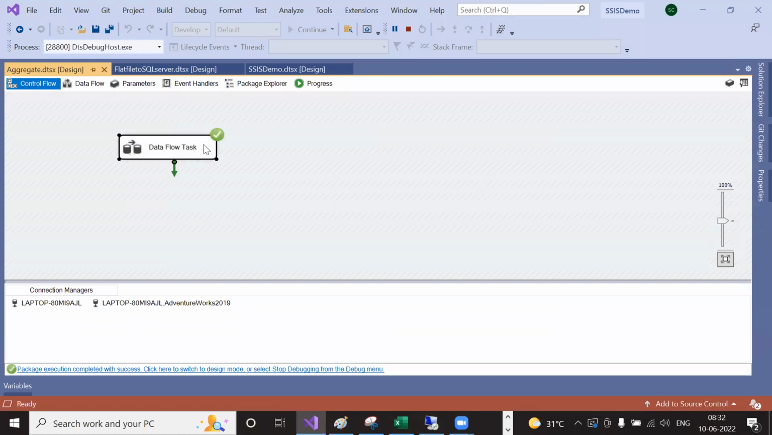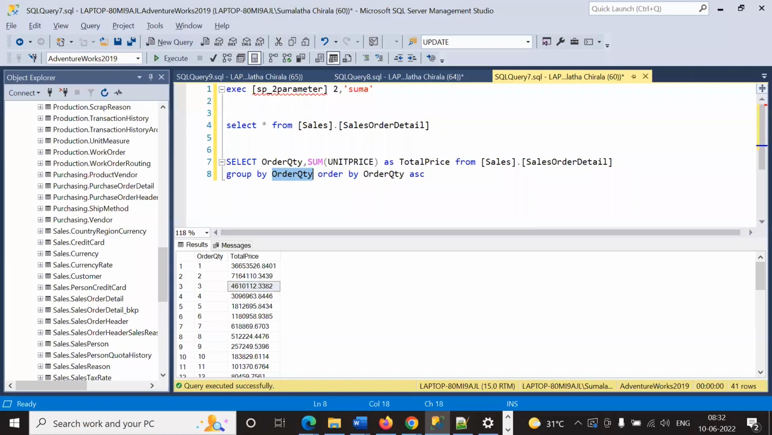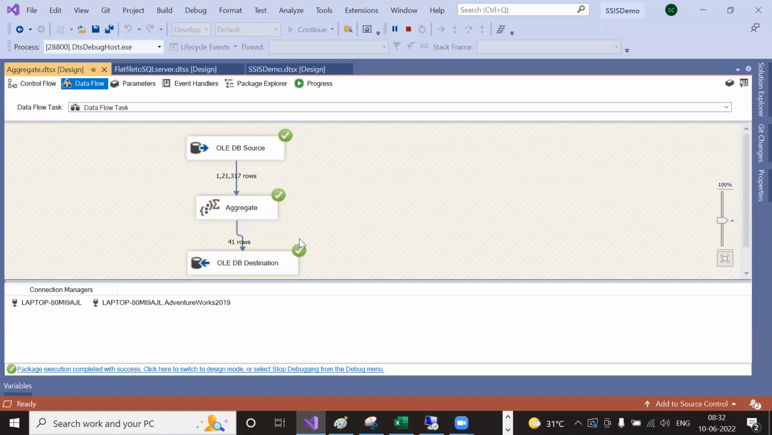Data got executed successfully. Now look at this. How many records has it processed? Some 1,21,000 records. How many are there in the destination? 41. Exactly. And how many have we got in the SQL Server? Same, 41. Now, can we validate the data also once?